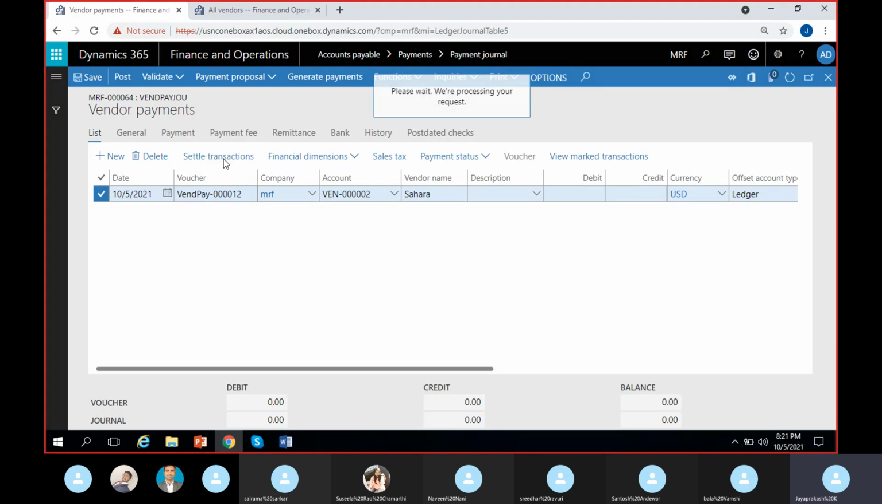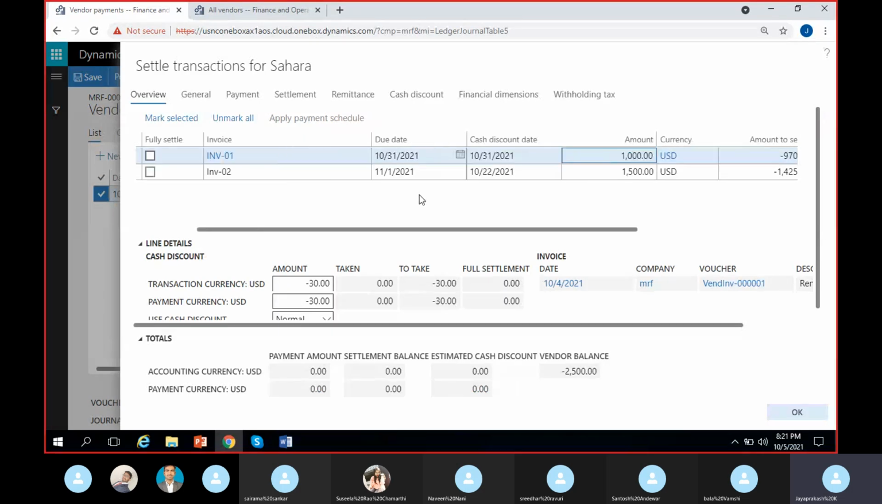Once you click on it, it will show the list of open invoices for the vendor. You can see here clearly the list of open invoices. There are two invoices pending. One invoice is for $1,000, another invoice is for $1,500.